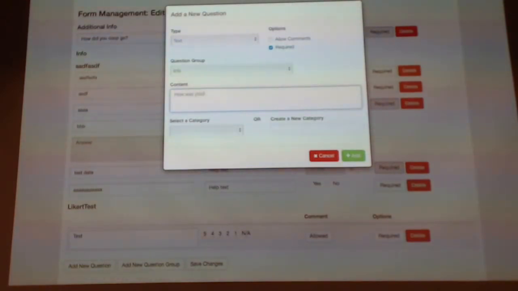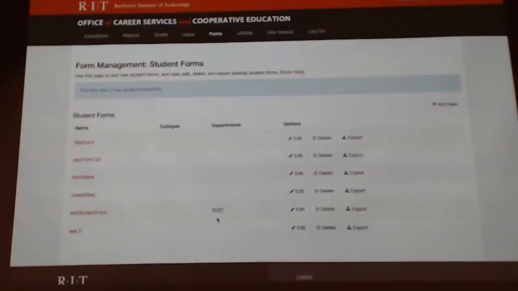How was your co-op? And then this is a more general question, so I'd select a category. I could make my own new category, but I'm just going to use an already existing one. This will allow for reporting in the future, so we can get some feedback there. So as you can see, it's been added. Let's say I just want to save these changes, so it's saved, and then if I go back, you can see that there it is.